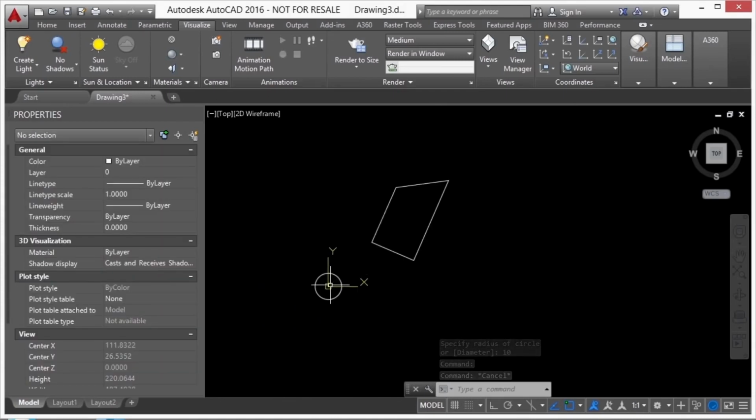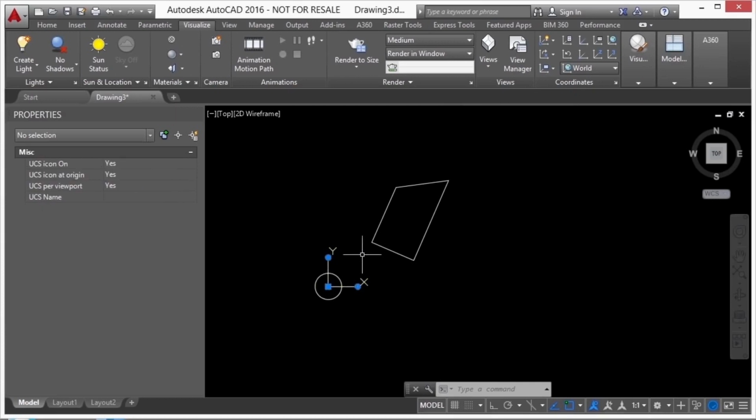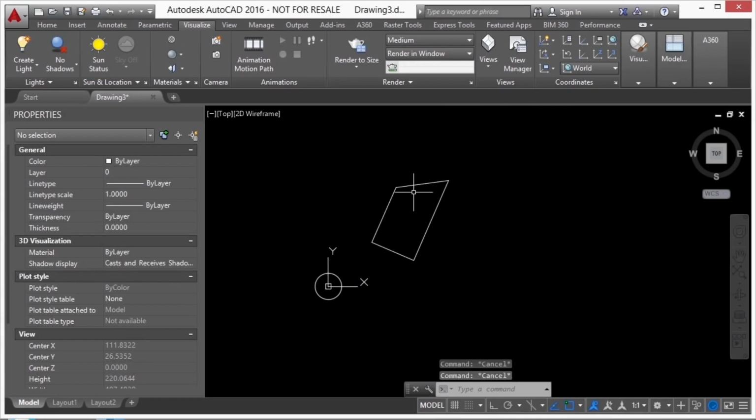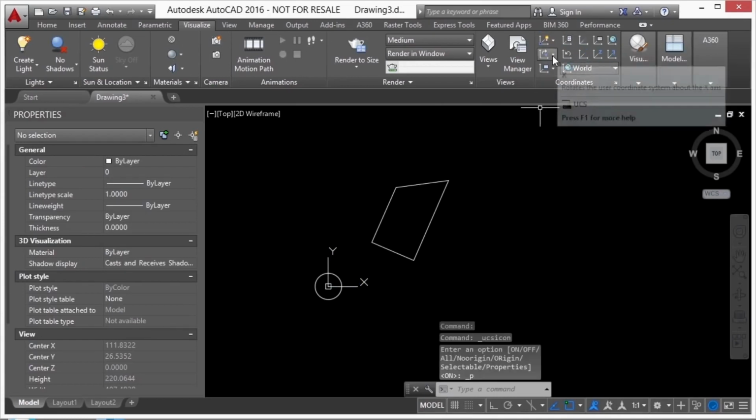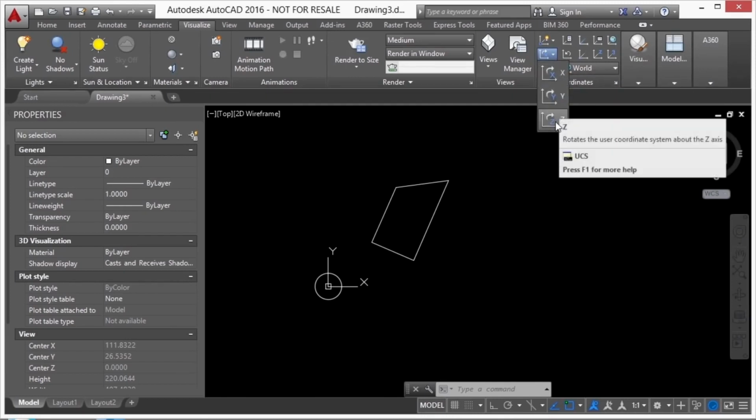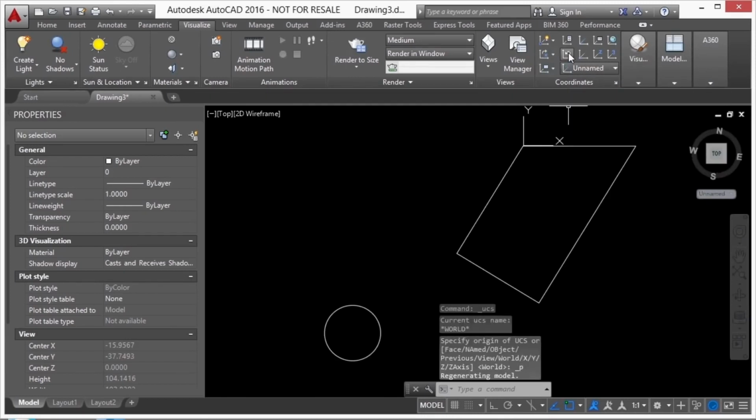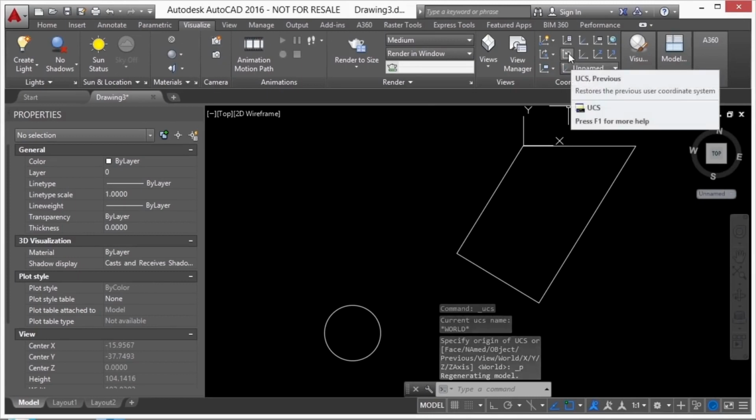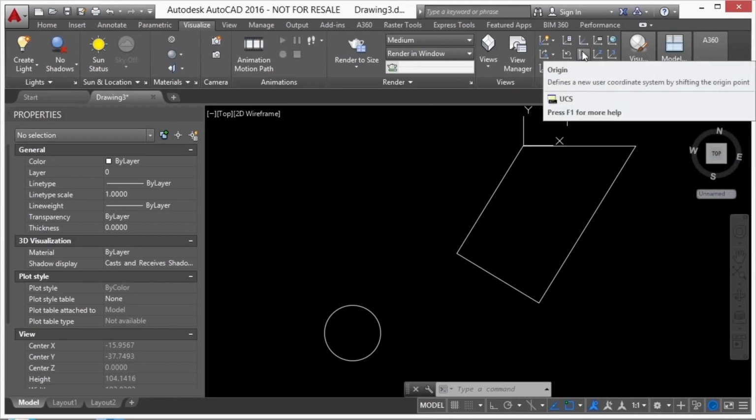Now, when I change this again, the easiest way to change your UCS is really just by grabbing the icon itself. Or you can also come up to these controls on the coordinates panel. Any of these here will rotate about a certain axis. You can rotate about the X or Y or Z axis. This command here will take you back to a previously used coordinate system.